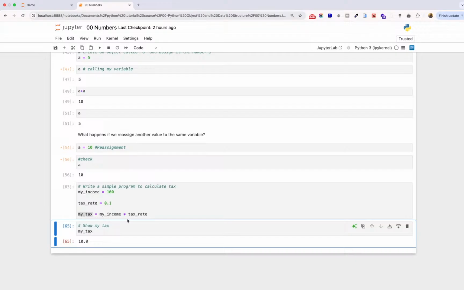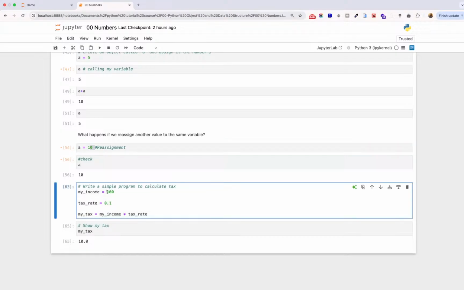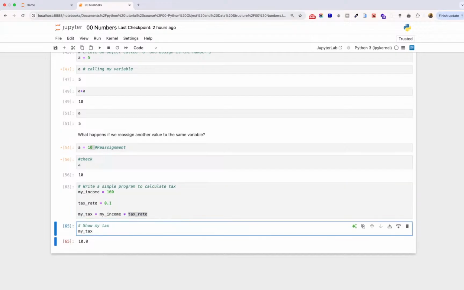All right. So now that we've heard about variables, we know that variables are basically used to store data. For example, I'm storing this 10 data. I also stored my income, which is 100, and my tax rate, which is 0.1. I also stored my tax, which is my income times the tax rate, which gave 10. So we already know that we can use variables to do all of this.